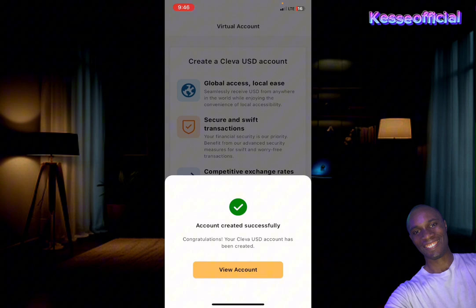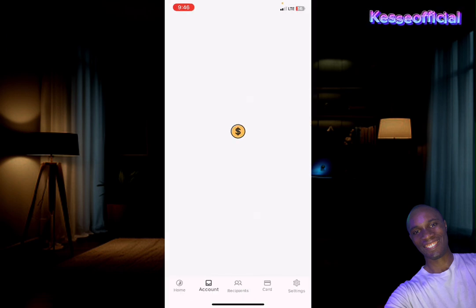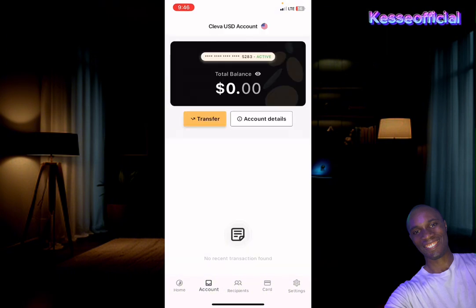As you can see here, the notification has come telling me that my account has been created successfully, and congratulations, your Cleva US bank account has been created. All I have to do right now is view it, and as you can see, it's loading up, and once it loads up, you will see that my account has been successfully created. So this is my Cleva account, and it has been created successfully.